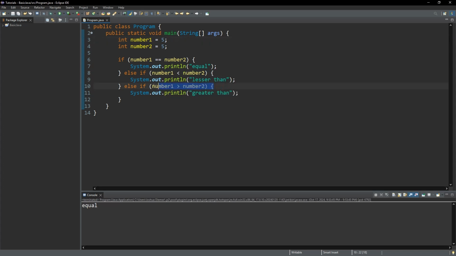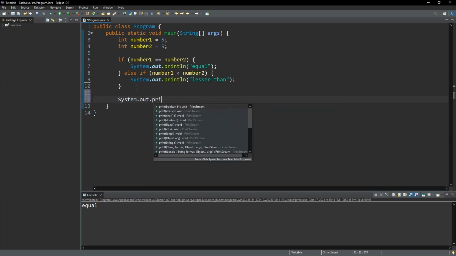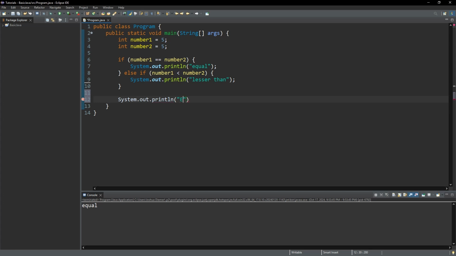Now, I didn't need to add this else if. I could have just simply said else. So what this would do is it would check if this is true. If it's not, then it'll check if this is true. If it's not, then it'll always run this. You can have no else so that it'll just continue your code down here. So system.out.println exit. This way we can see what I mean. We run it. It says equal, then it says exit, because it skipped over this code since this was true.